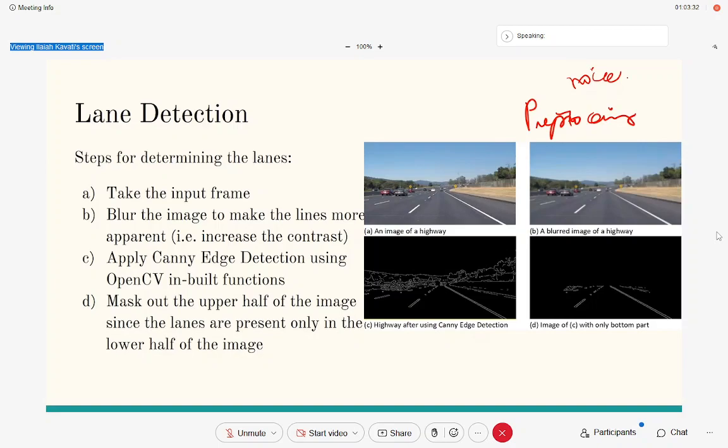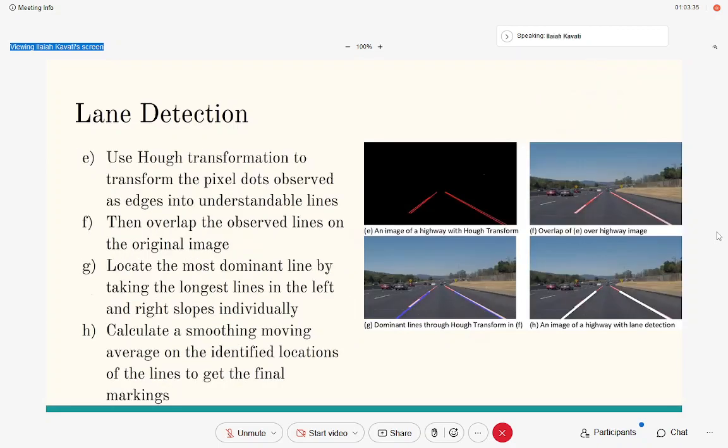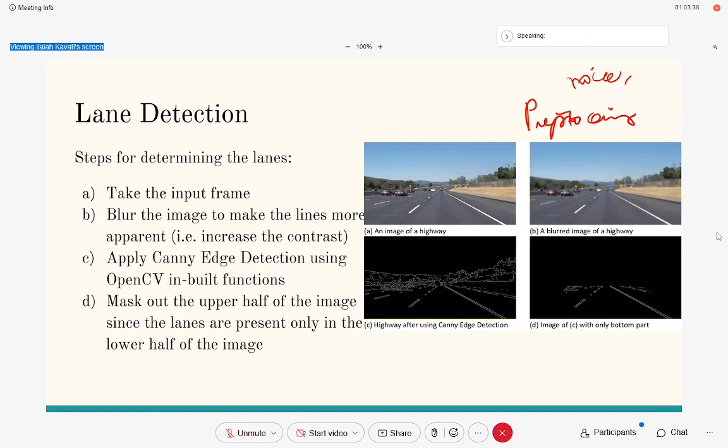And also increase the contrast. Increase the contrast means image enhancement. We need to make the contrast more apparent, and we need to use some filters to reduce the noise content in the image. We can use mechanisms like image enhancement, like histogram equalization, or some other methods to increase the quality of the image. So that we'll do in pre-processing.